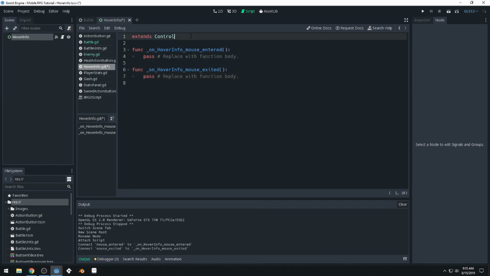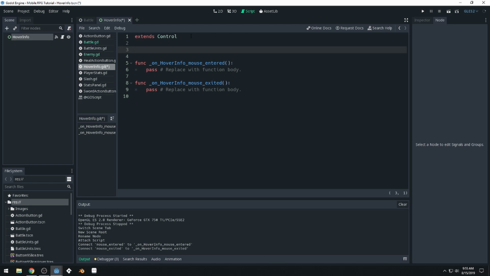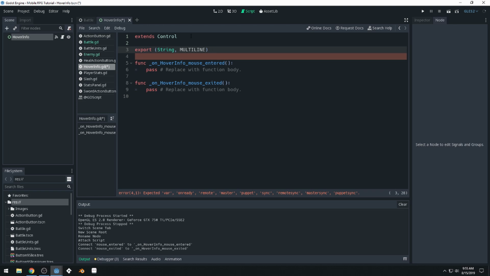Then we can create a variable here that we will export, so we can modify this variable in the editor. Export string, and this one's going to be a multi-line. If you want to learn more about exports, I highly recommend looking up GDScript in Google, and then there's an article in the Godot docs that talks a lot more about different exports and the different options you have available. I usually pull up that article and then do Control F and search for export, and that gives me all the different options I have available.